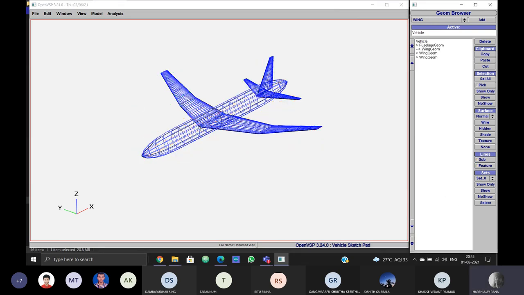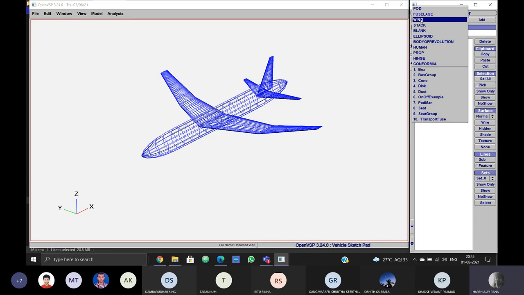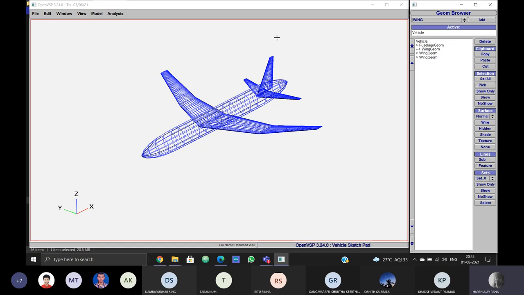Now, this was the modeling power of this tool. We just saw the fuselage and the wing part. There are so many types available over here. You can add a prop also. You can add human body, ellipsoid, blank, anything you can do. All this you'll learn in the videos again. There are some basic videos and some advanced videos on these topics. So we'll share those with you. Now, this is the modeling part.